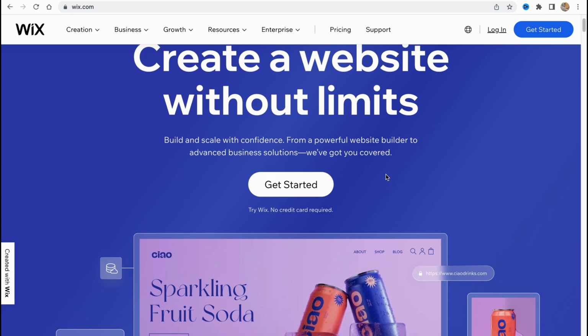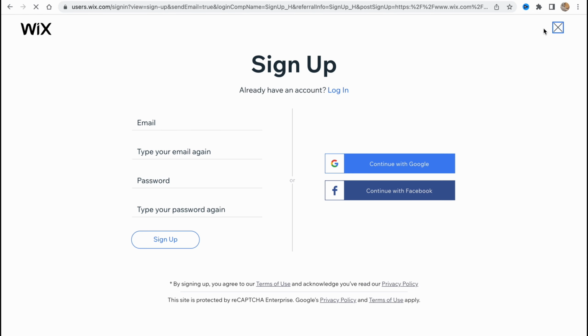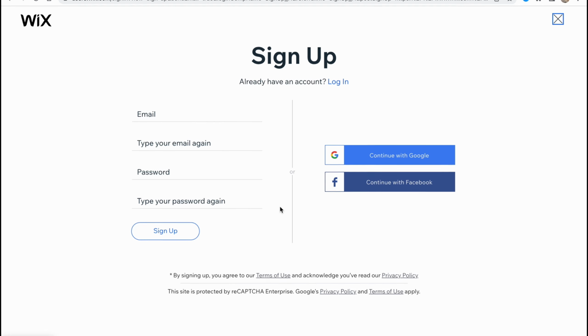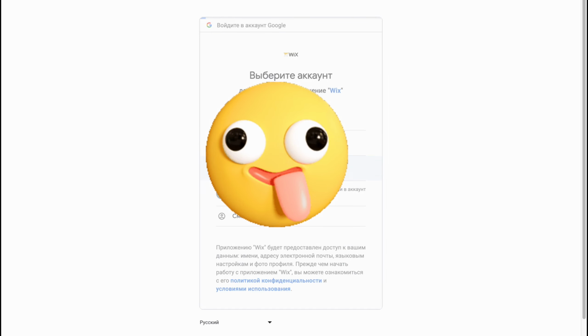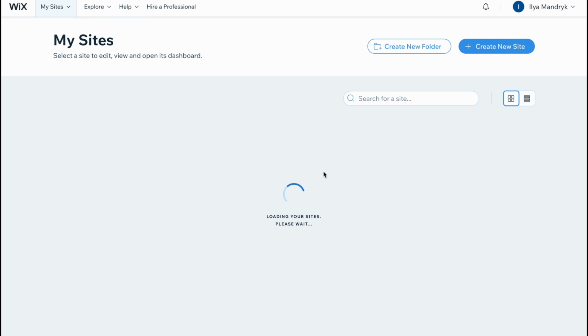So here we are on wix.com. Let's click on get started in the top right corner to start creating an account. We can create one with email, or we can continue with Gmail or Facebook. In my case I'm going to use Gmail, as for me this is the easiest variant. In a few seconds we'll create an account and come to our home page.